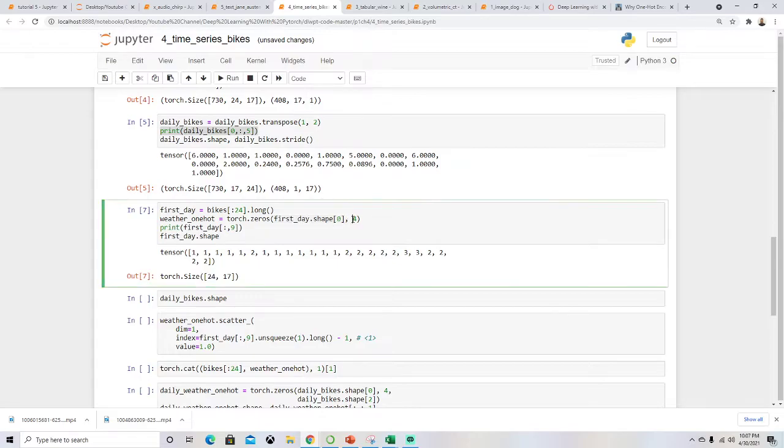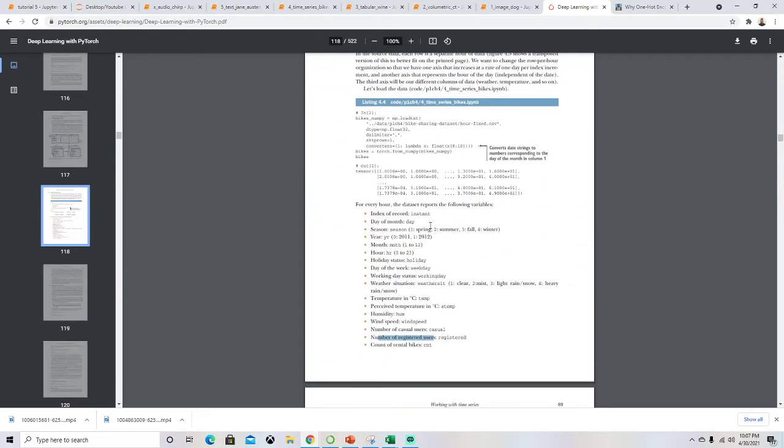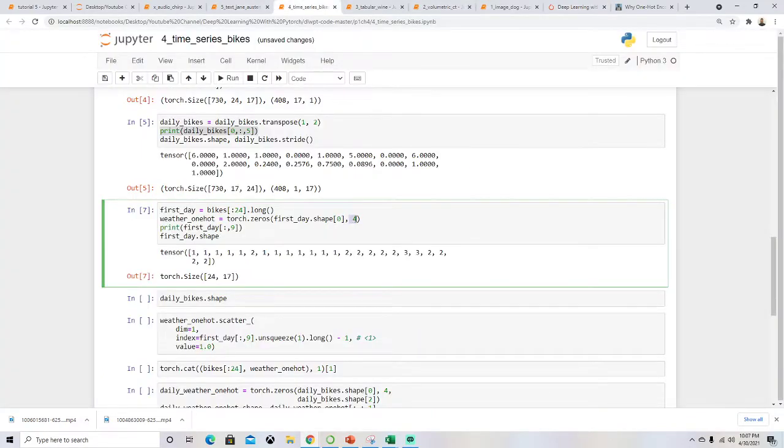So 24 by 4. The reason there are 4, if we're going to one-hot encode our weather dimension, if you recall, right here, there are 4. That's why we're doing that. So nothing too complicated there. We need to one-hot encode it with the dimension of 4. So we'll have 1 for 1. We'll have 4 lengths of zeros.